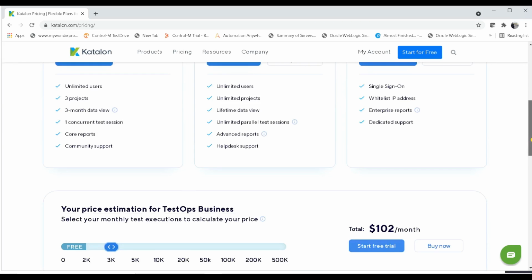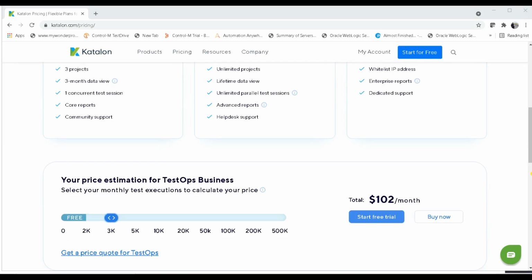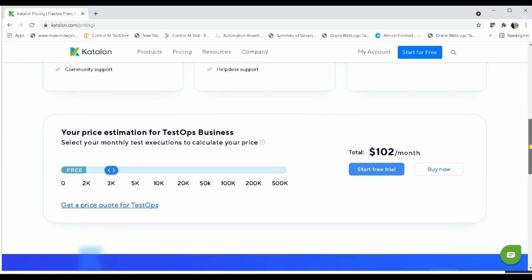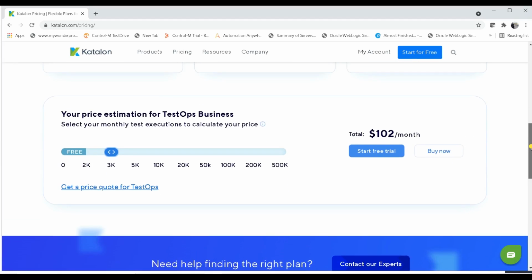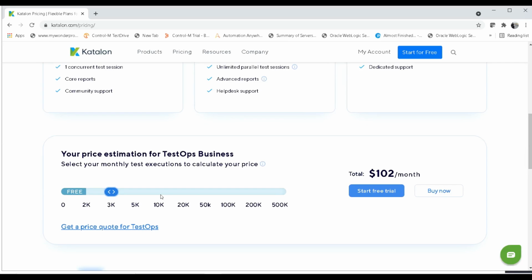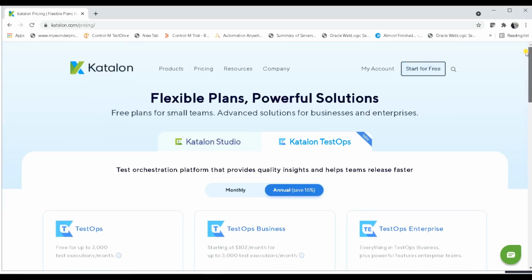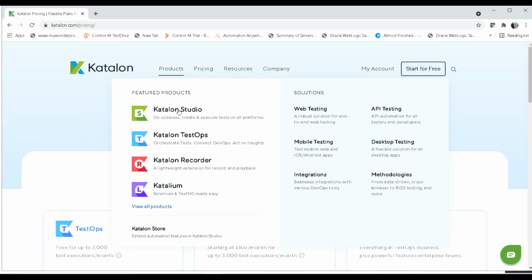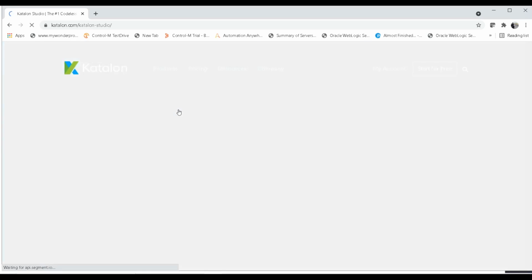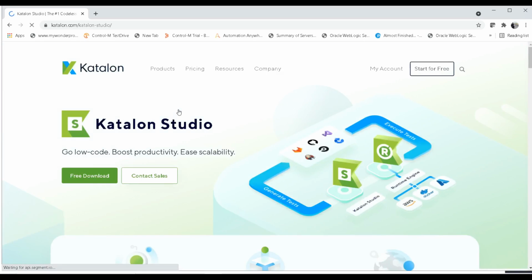Okay, so these are the things that are available, and if you want to get a quotation for the licensing, you can check it out here. Okay, so it will help to get how much amount you need to pay for the license based on the usage of your test cases. Okay, so let me go to products, go to Katalon Studio. So now what I'm going to do is download the Katalon Studio, and we'll see what things are available.